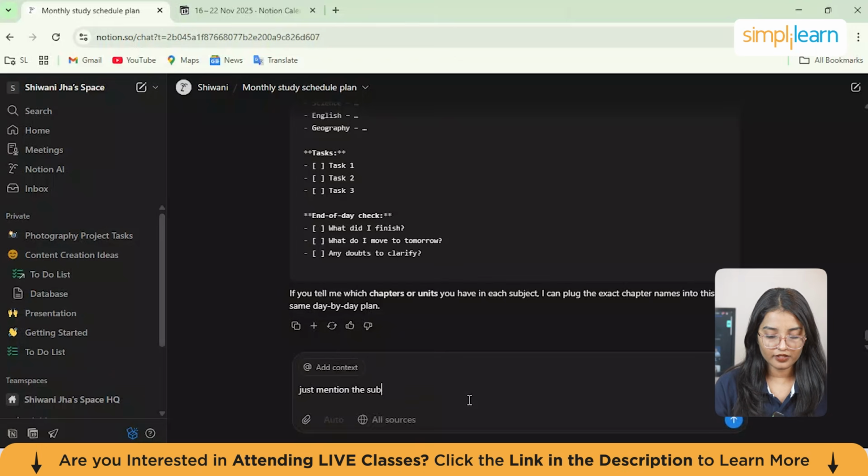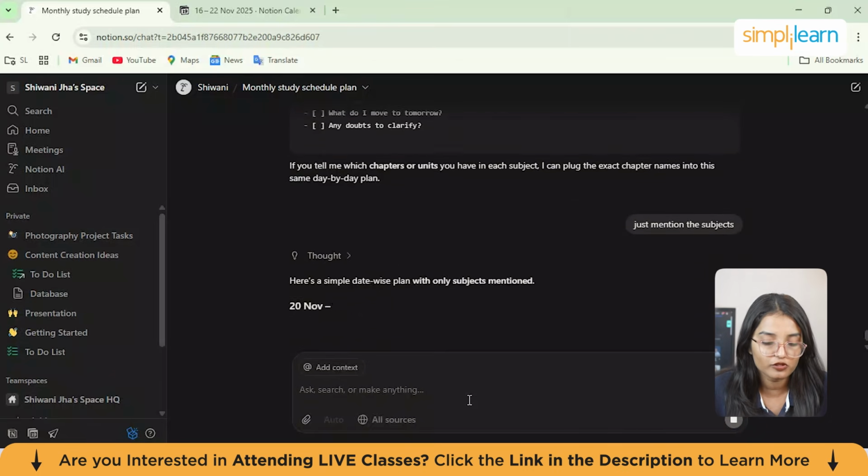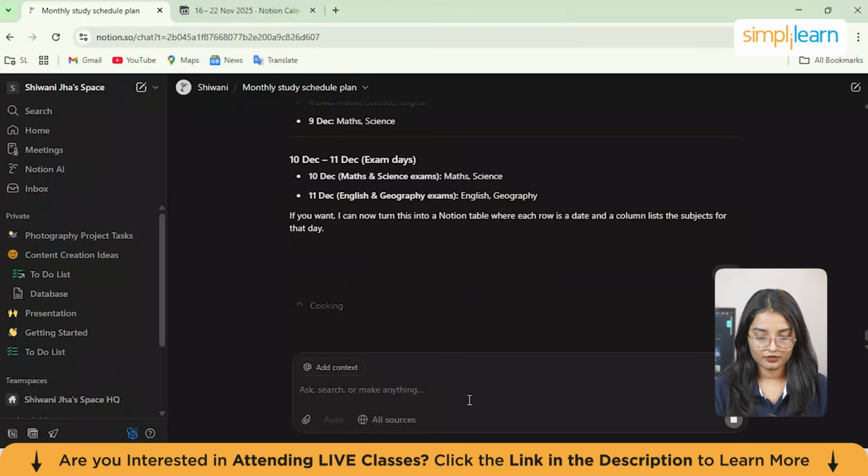So it's asking me the units as well. So I'm just telling AI to mention the subjects. Now, if you're a student, you can add more units here so that your table would look really good. I mean, your page would look really good. So I'm just telling AI to do it. Yes. So I'm asking AI to turn it into a table, each row as data, and add all the databases from here.